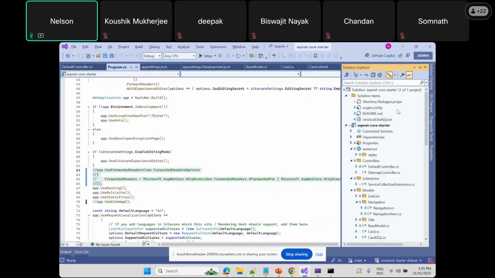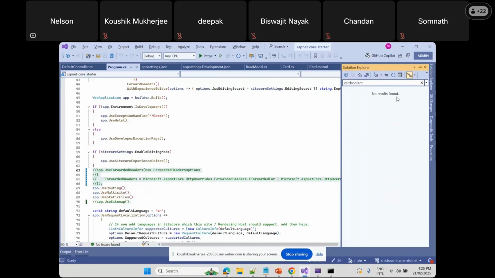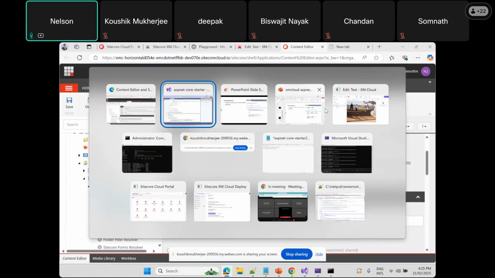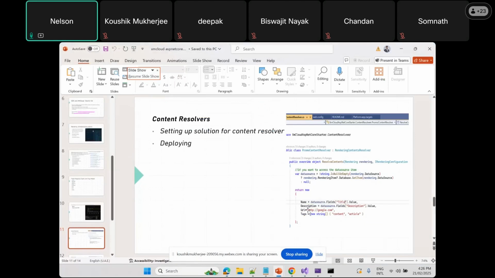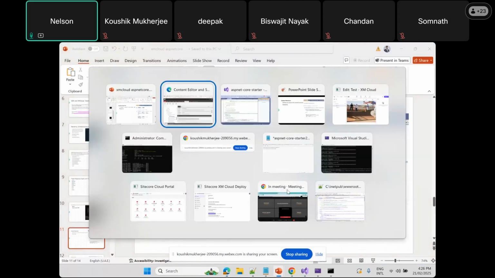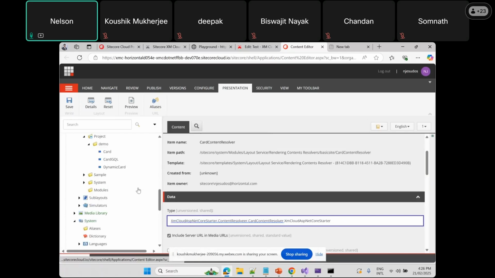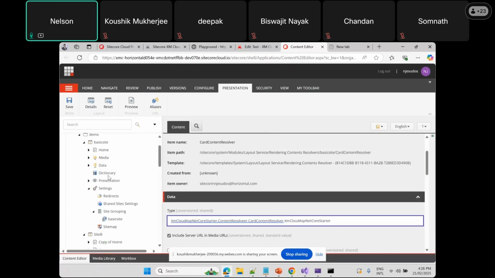Let me go here and see the card content resolver. I don't know, somehow it got removed. Anyhow, as I told, we will be creating similar content as per this one, so I'm just returning it here. Let me go back to Sitecore, and I can map the content resolver class name and the DLL name over there, and map this to the project, and I will be able to see the data as well.